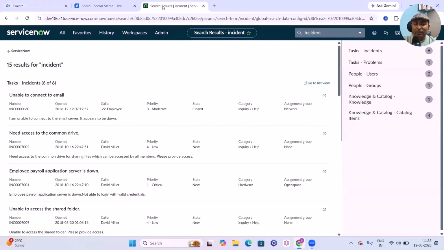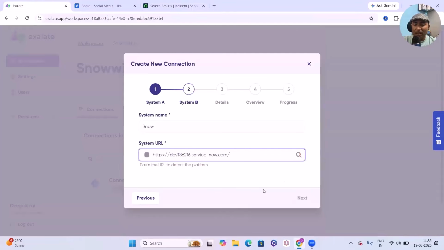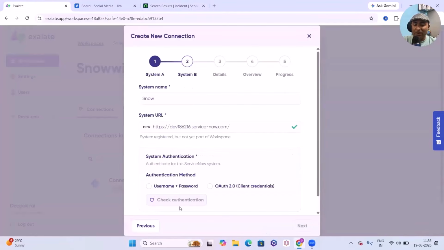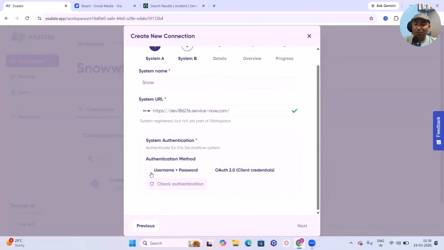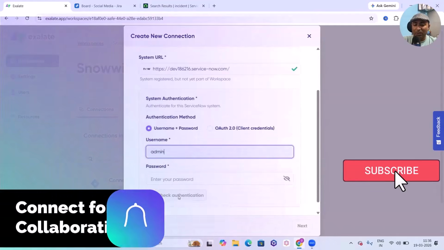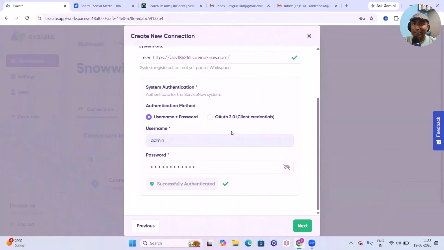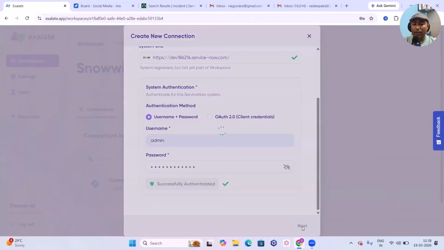After that, I will add SNOW. I'm adding SNOW here. Here also, I'm going to provide the connection name and click on Next. Either we have to use username and password, or we can use OAuth 2 authentication. I'm going ahead with the username and password. Whichever way we want, username and password or OAuth 2 authentication, click on Next.